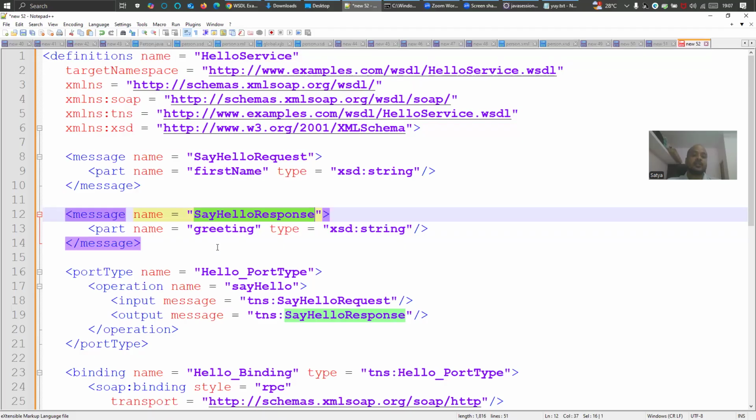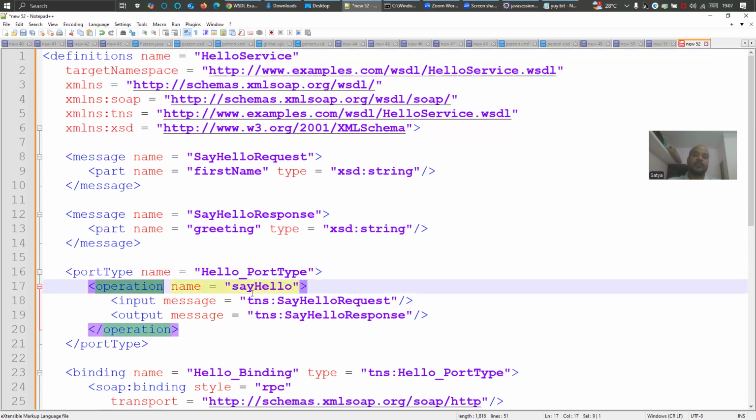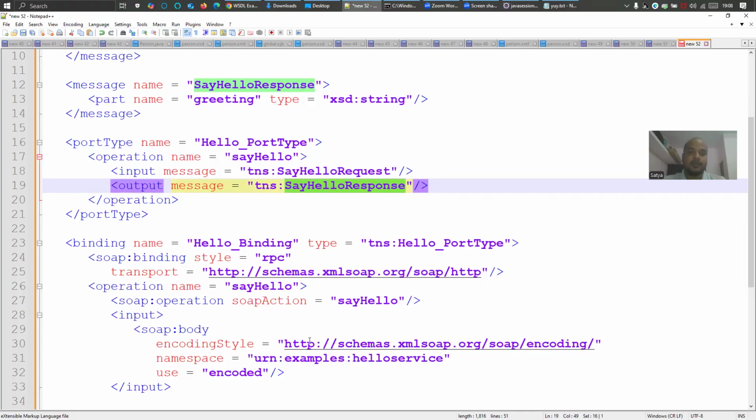Right? Here they have explained also. Under portType, they have defined HelloPortType and the operation name. There will be a method or operation which you are going to invoke from that service, that is sayHello, and sayHello has parameters. One is the input parameter SayHelloRequest and the output parameter is SayHelloResponse. This is the operation or method which you have deployed as a service in your web service, right?